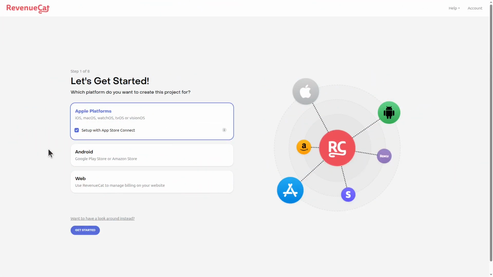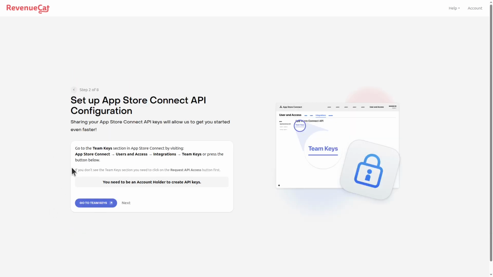So when you create a new RevenueCat account, you're going to have this onboarding screen. And the first thing we'll do is set up our iOS integration. And for that, we're going to need to grab an API key from App Store Connect. So I'll go ahead and get started. And then I just hit this button for going to Team Keys.